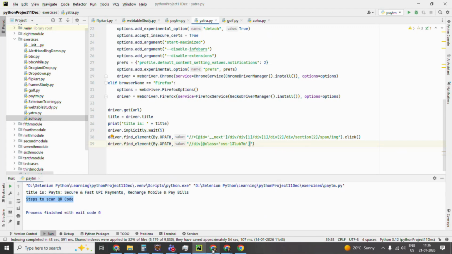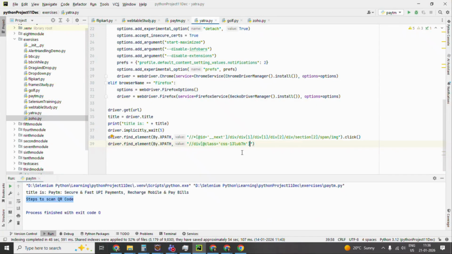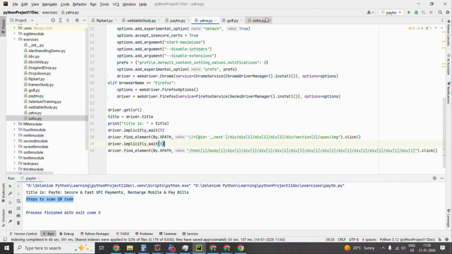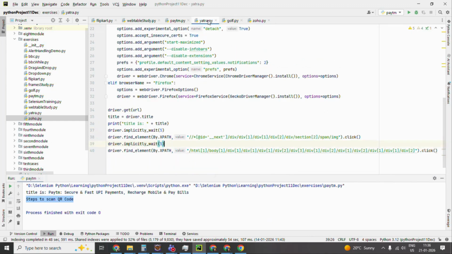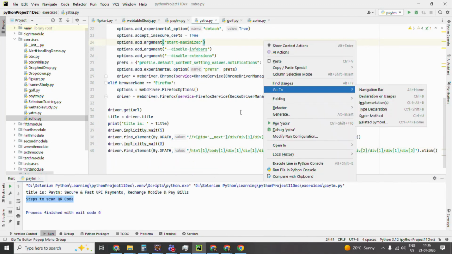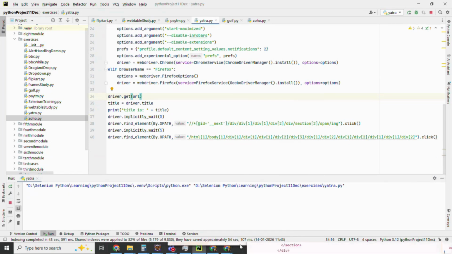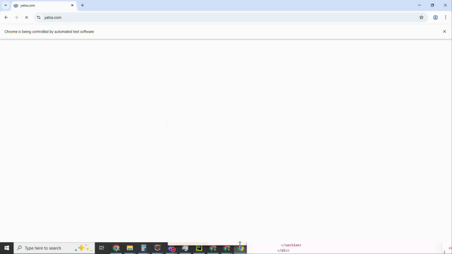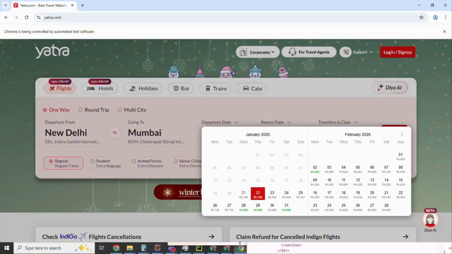Or whatever I do, I will go with the full XPath. Now, if I run this, now it is clicking.